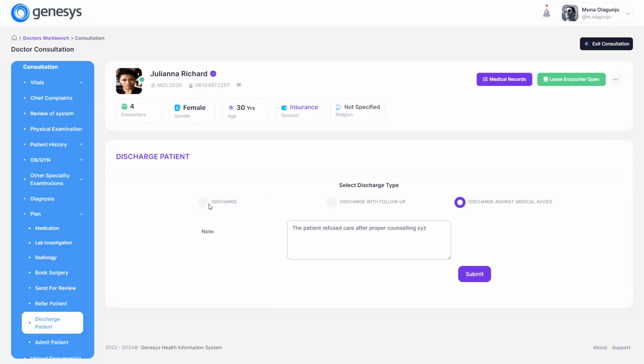Typically, that is the basic flow with the plan. And this brings us to the basic flow of the plan feature on the Genesis doctor's consultation accordion, right? There are others to be explored, like the other specialty, OBGYN, also a whole lot, to be discussed at a later time. Thank you.